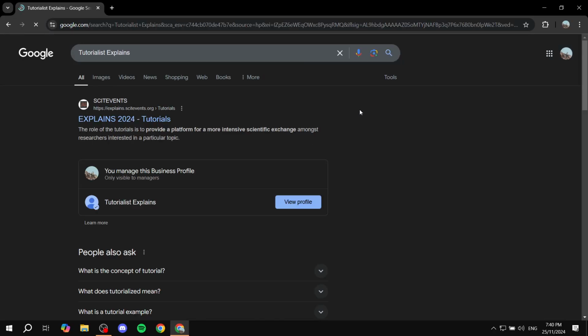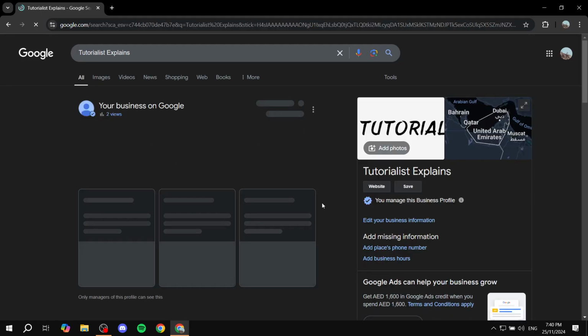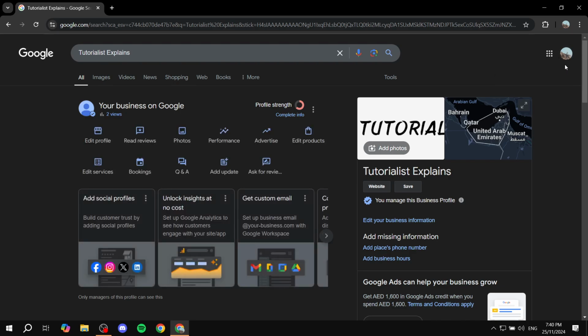And once you search for it, you should find that you manage this business profile. And then you can see the business itself, where you will find right next to it, view profile. So just make sure you select or type in the exact name for your Google business and you should find this screen here. You want to click on view profile. Once you do that, if you're logged into the same proper Gmail, you should be able to adjust it to your liking. You can add things, edit services, bookings, the profile itself, you can change a lot of stuff if you're logged in.